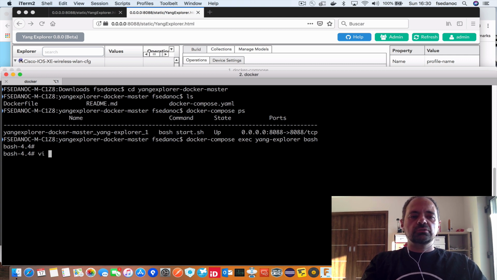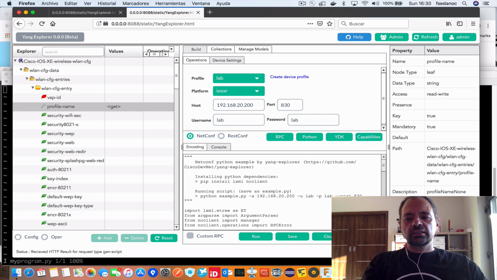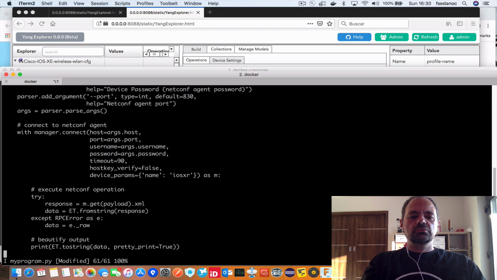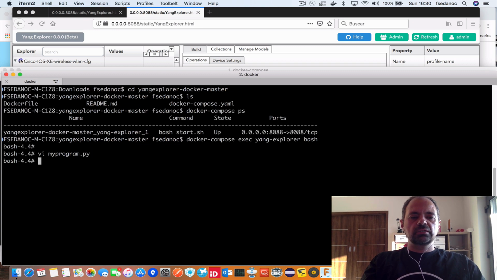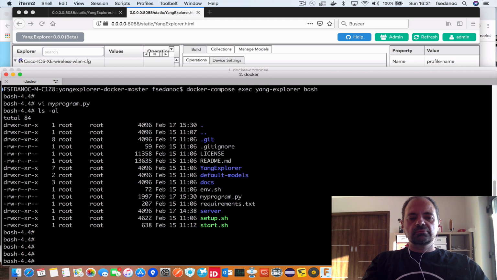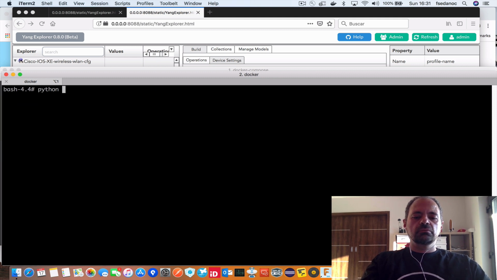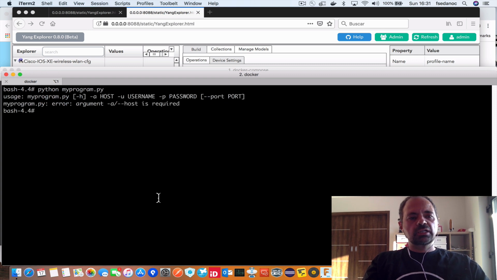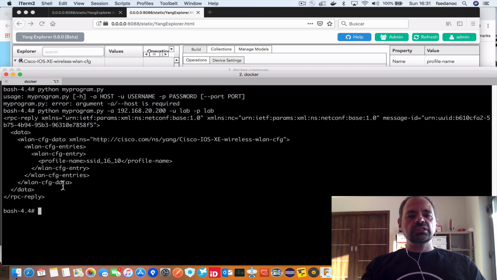So let's create a Python program, my program, crown.py. Good. And we paste the data from Yangexplorer into this editor. We save it. This is my program, the one we created. And let's execute it. It's going to tell us how to use it. So we need to pass the host, 192.168.20.200, username lab, password lab. And it's going to do exactly the same. It's going to go to the controller and query this data. The same SSID as before.